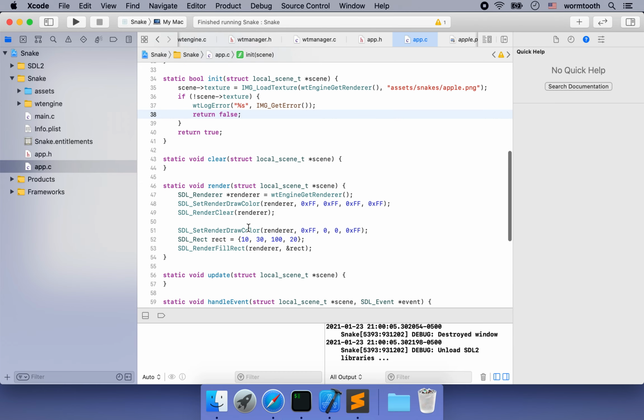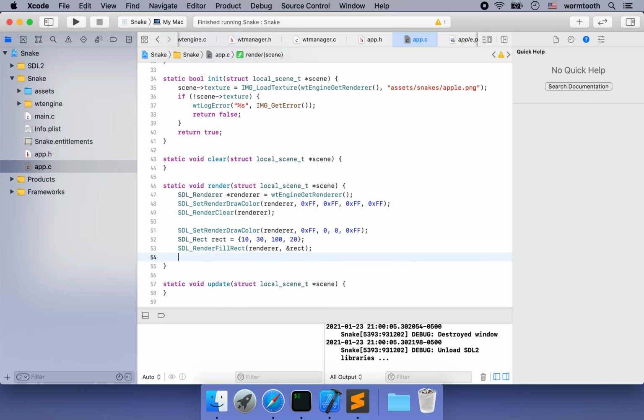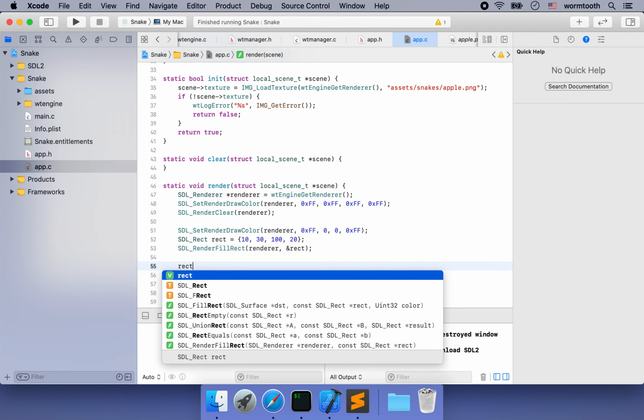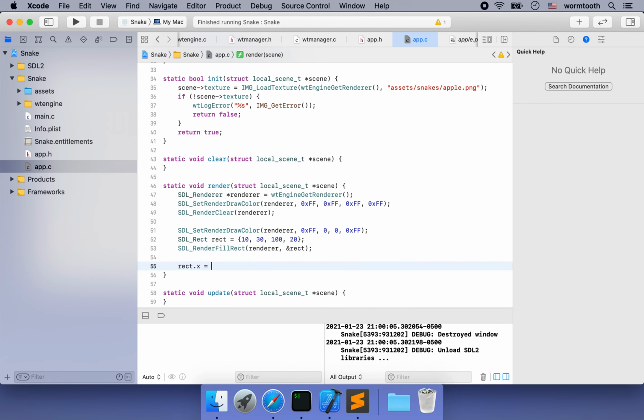Now in the render part here, I'm going to draw the apple on this screen. To do so, I'm going to first of all set x to be 100 and y to be 100. That means I'm going to put our apple at the position 100, 100. We also need to specify the rectangle that we put our apple in. We're going to make the rectangle just large enough to hold the apple.